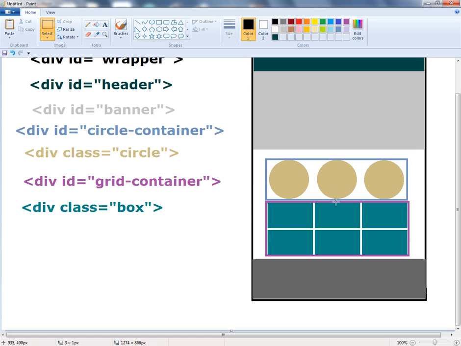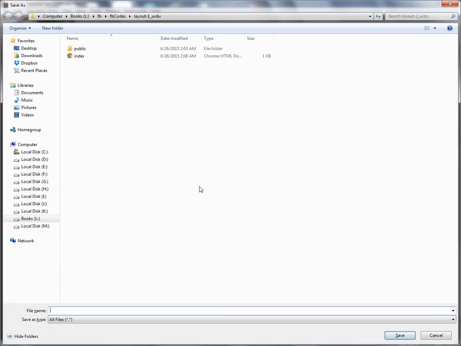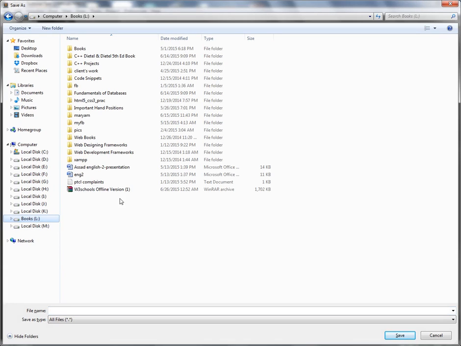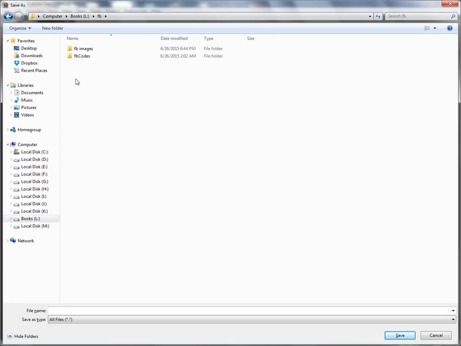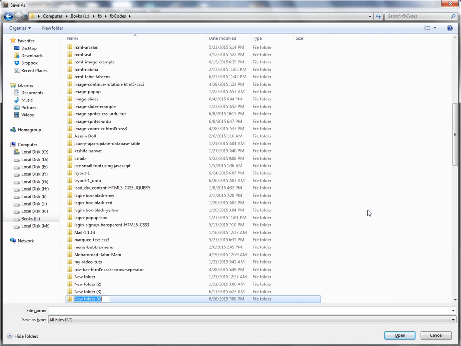Okay, so now let me go ahead and open up my text editor. This time I'm going to use Sublime Text Editor 3. I'm going to create a new file. I'm going to save it inside a directory that I haven't created yet. So the directory is going to be layout 2.